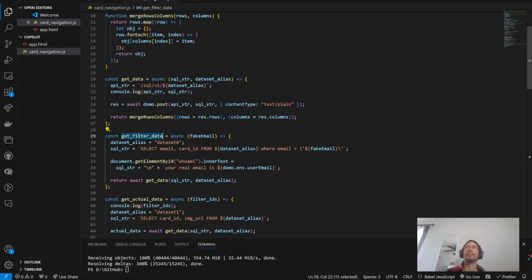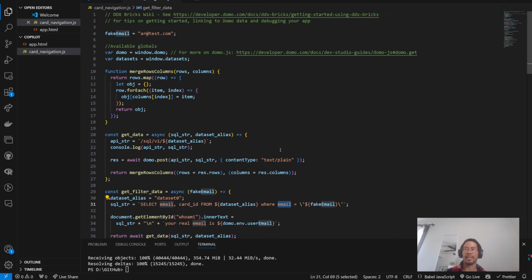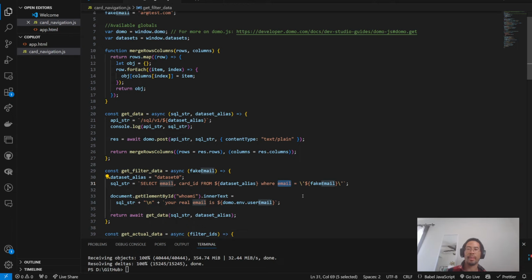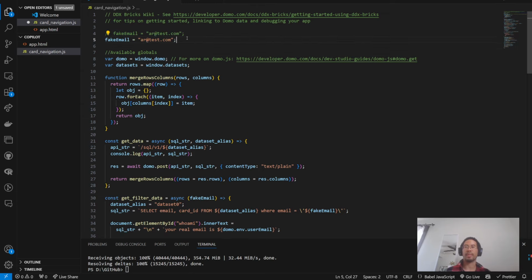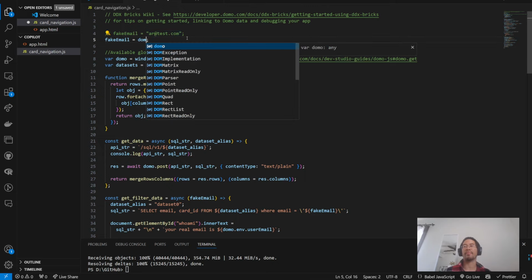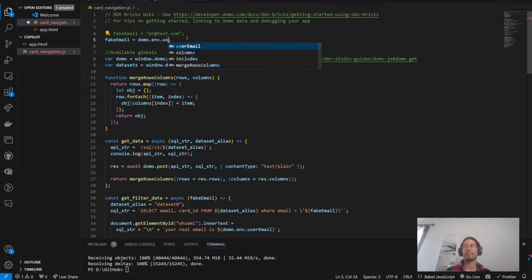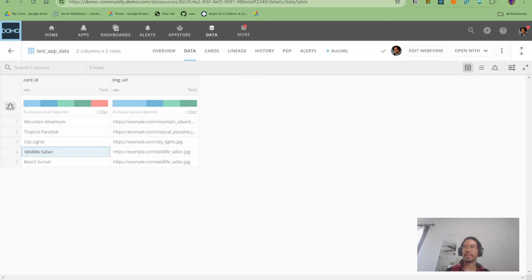So here I am at get filter data. Like I said, you're going to pass in your fake email, and we're going to issue a query to XYZ dataset that says select email and cards from this data set where email is equal to XYZ value. And like I said, for our fake email, we're going to use artest.com. In reality, once we put this into production, what we would do is instead of using a fake email, we would use the value that's retrieved from the domo.env environment. That will be my actual email, and that's represented here.